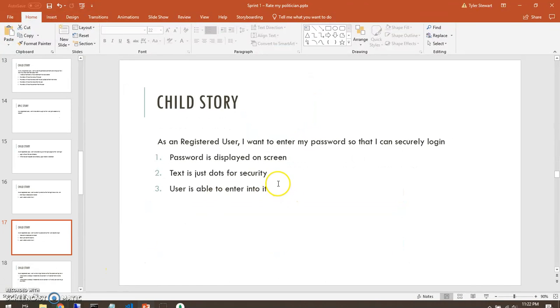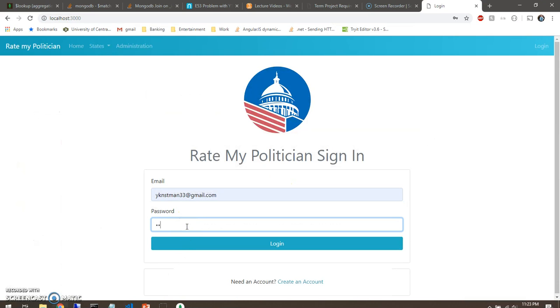As a registered user, I want to enter my password so that I can securely log in. Acceptance criteria. Password is displayed on screen. Text is just dots for security. User is able to enter into it. So there we go. It's just dots.